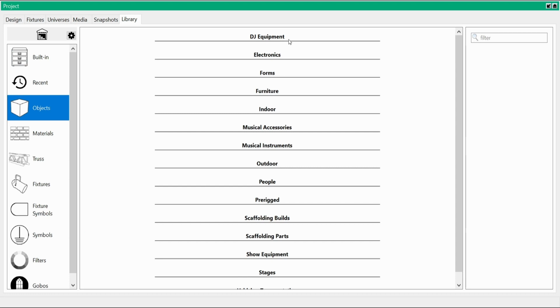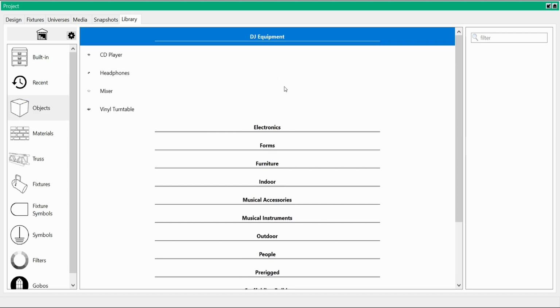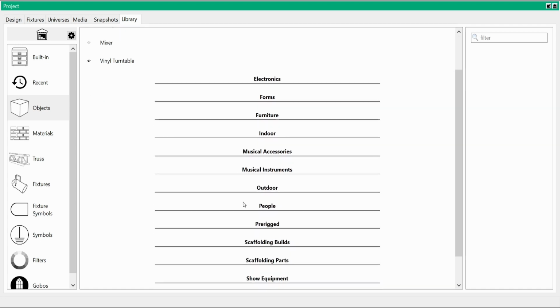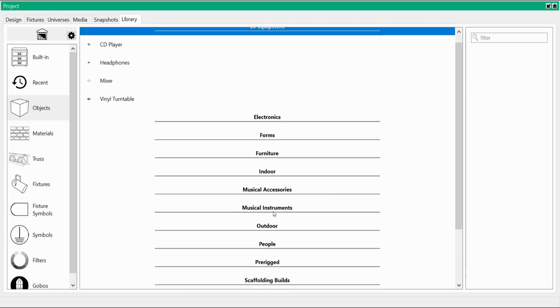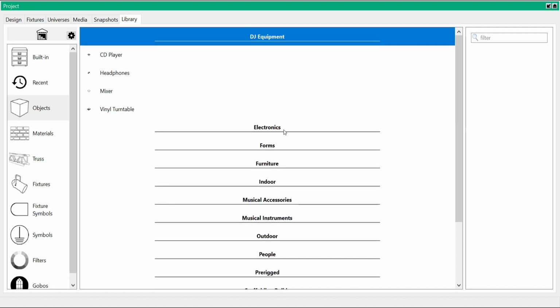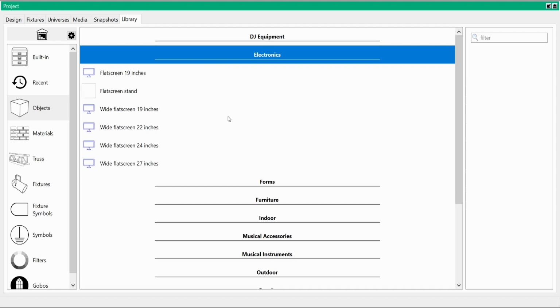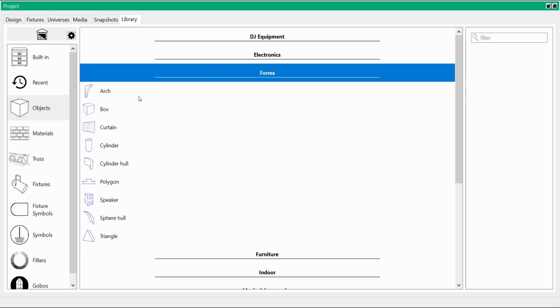Objects, which are great. This is stuff that's built into Capture, so you can go and find some CD players or headphones. I don't know why you would really want to use that unless you're getting super detailed with your renderings. Capture seems to have some stuff in here that could be useful for certain people in theater, but when I'm doing festivals and tours, a lot of this stuff is not really helpful. But you've got your basic shapes here, which you can do a lot with.